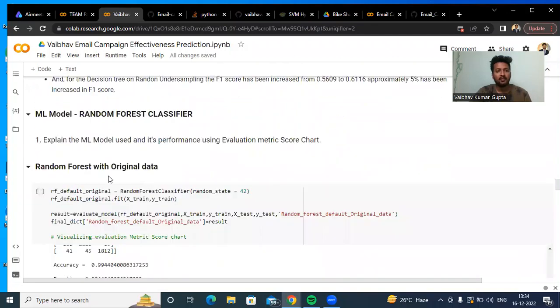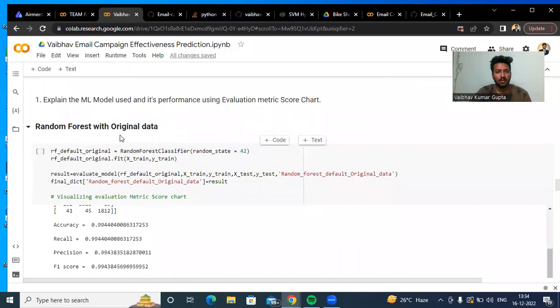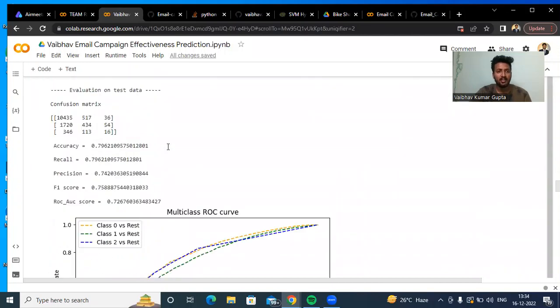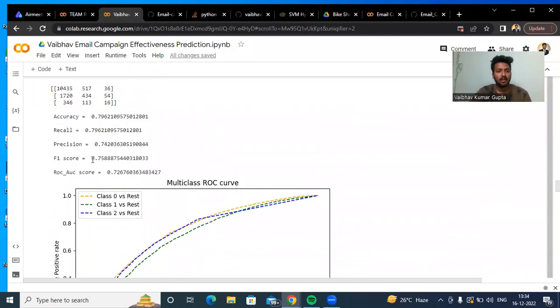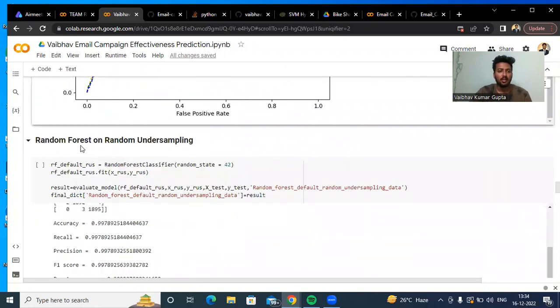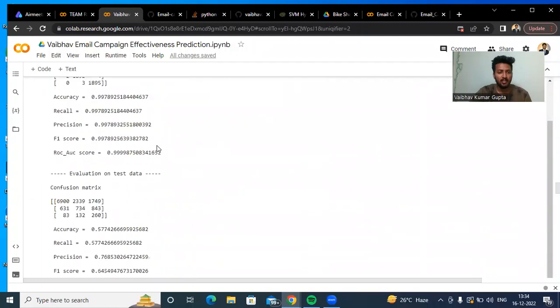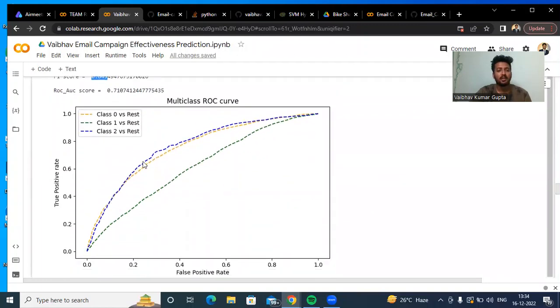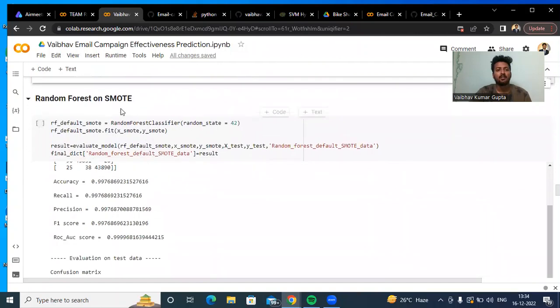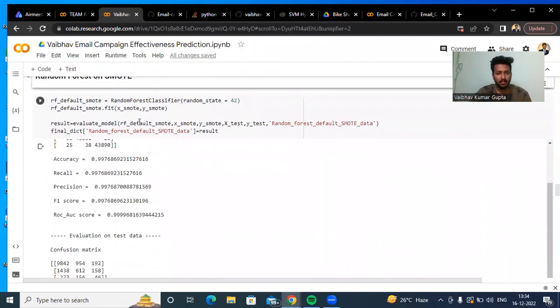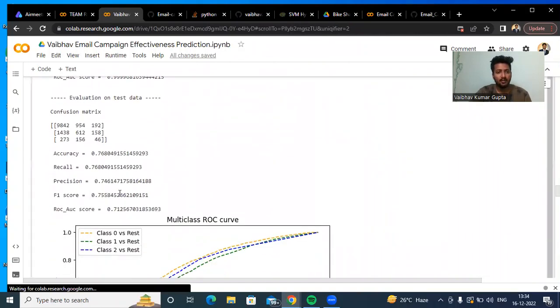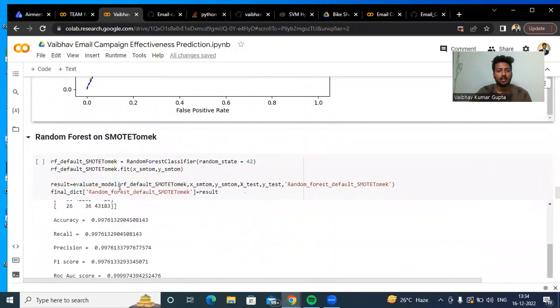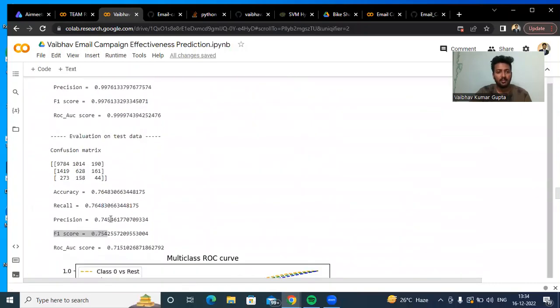Then we have applied the random forest classifier along with original data, which is giving 0.7588. Then random forest on undersampling data is giving an F1 score of 0.645. Then we have applied random forest on SMOTE data, which is giving 0.755, and on the other SMOTE data, 0.754.